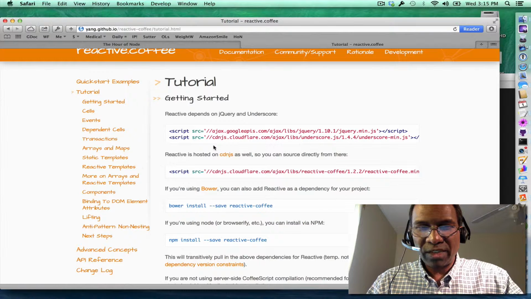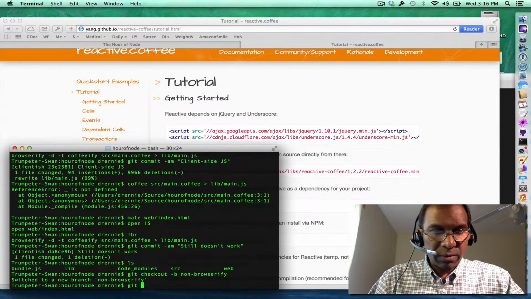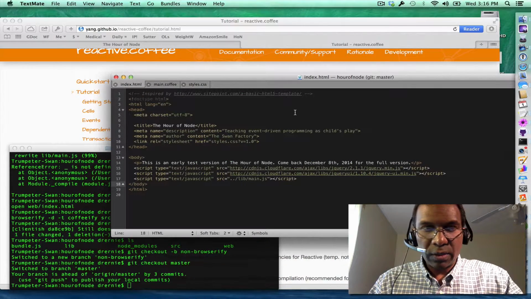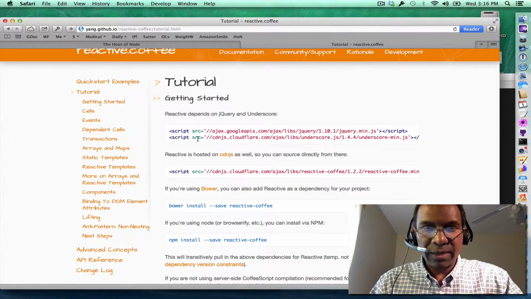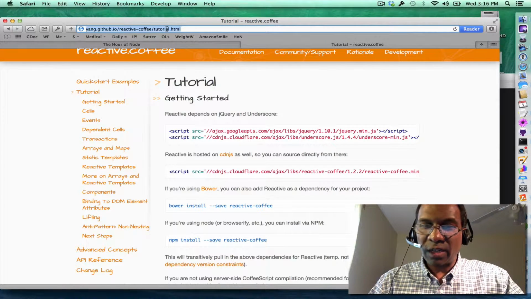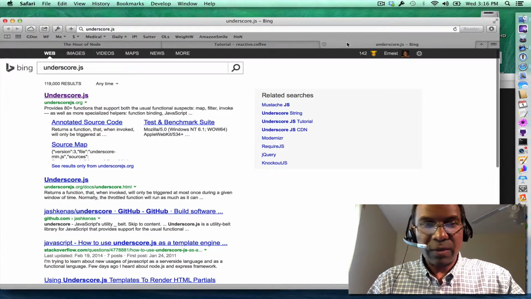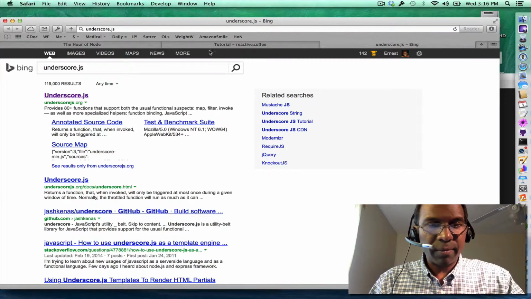On underscore-min.js. Maybe if I had read this a long time ago, I wouldn't be having these problems. So let's go back to master, which is nicely redrawn for me here, and just add. I do need underscore.js. You know, I was looking at underscore.js. I should have at least tried it. I didn't. Okay, that's what happens when you do stupid stuff badly.